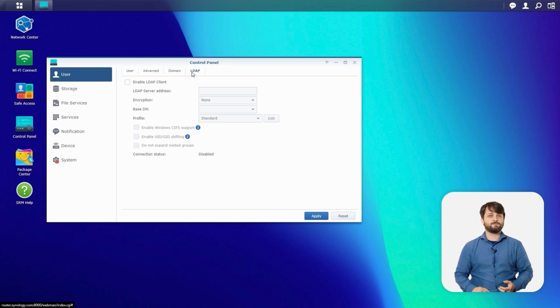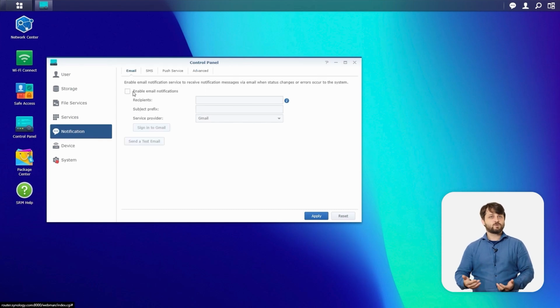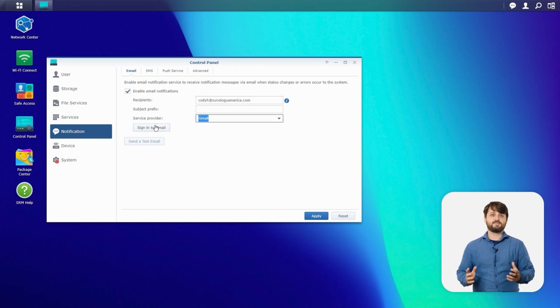The reason why you'd want to do something like this is then you can use your domain credentials to log into the VPN server, for example. Now, under Notification, we're going to enable this with a Gmail address, for example, but you definitely want to put some sort of email address into your notifications tab right here so you can actually receive notifications from SRM.